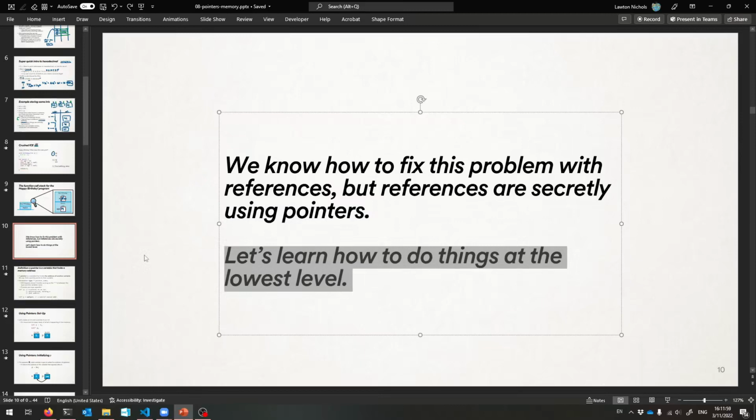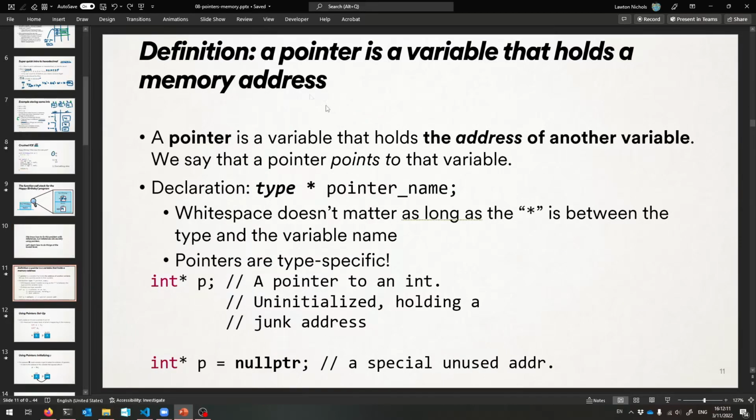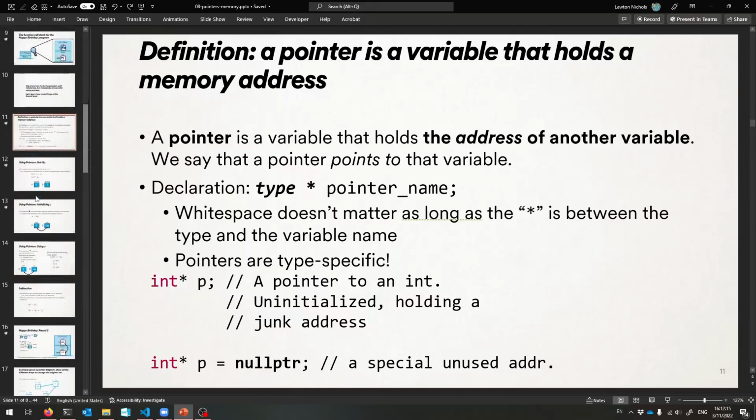References are unique to C++. Pointers have been around as long as computers have been around. That's a very powerful, important concept that we have to learn about. Okay, and it has to do with memory and addresses. So let me introduce you slowly to this concept of pointers.